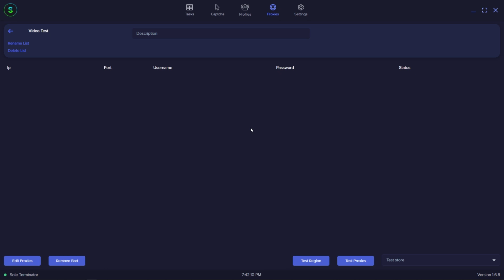When you click into it, you can put proxies into this list. So you have the description, you can edit the description if you wish. I'm going to keep it blank. Then you can rename the list, delete the list.